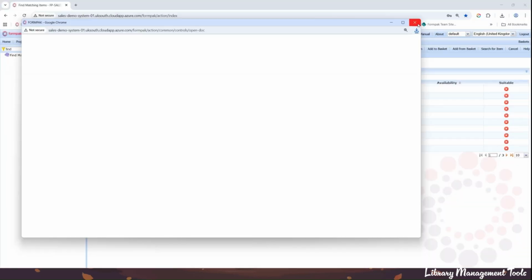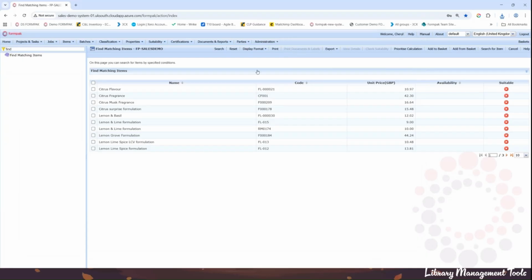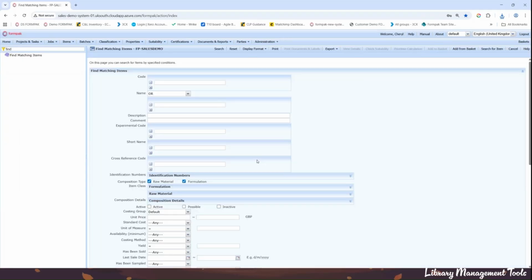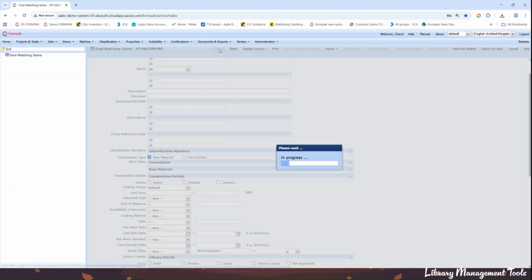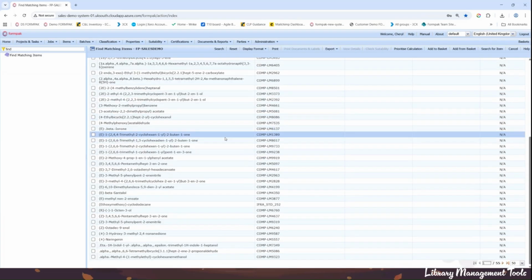Okay, so if we just get rid of that, and then we just click reset. And then we might want to have a look at another option of reporting. So you might want to look at exporting a list of raw materials out of Formpak into an Excel spreadsheet with their associated hazards and precautionary statements. So if you wanted to do that, you could just unselect formulation. Okay. And then you could just select search and it will give you a list of all the raw materials that are present on the system.